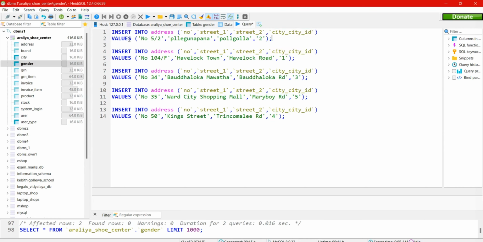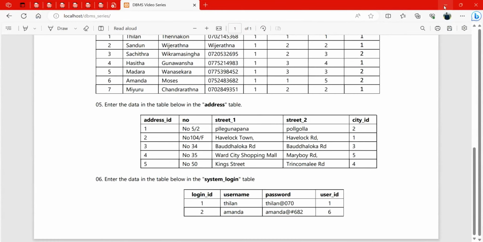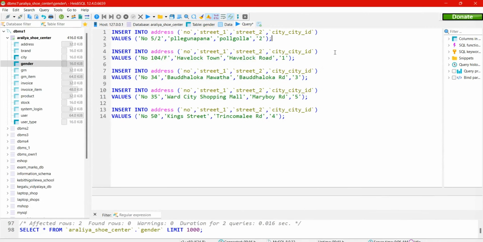So according to that, we have given the specific values. This value belongs to this column. This value belongs to this column. Also, this value belongs to this column. After that, finally, this column. This value belongs to this column. So we have given values in a row. That means a query represents a row. That's what happens here. In this case, they have given 5 rows. So we have 5 queries because we need to enter those data into every row.